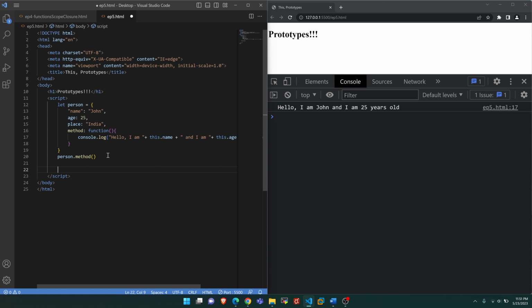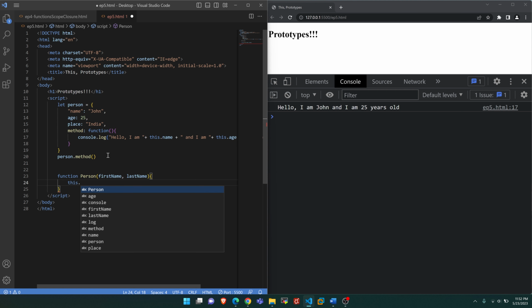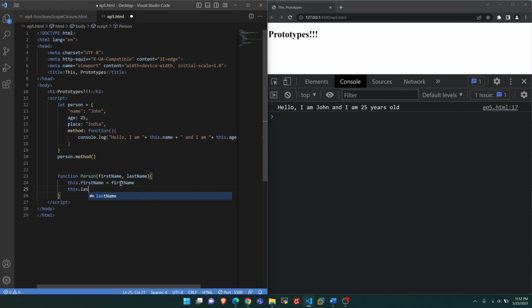In JavaScript, objects can inherit properties from other objects. This is done through a mechanism called prototypes. So let's see how it works. Let's say I have a function, and I'm saying it will accept first name and last name. Inside that function, I'm saying this particular person will have a first name. I'm assigning it directly from the argument, and the same goes for the last name.